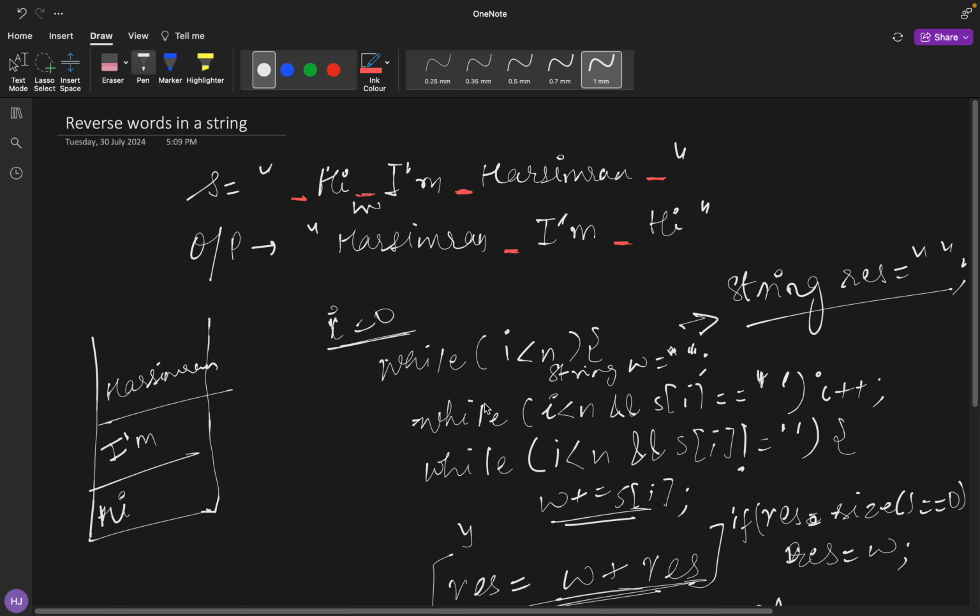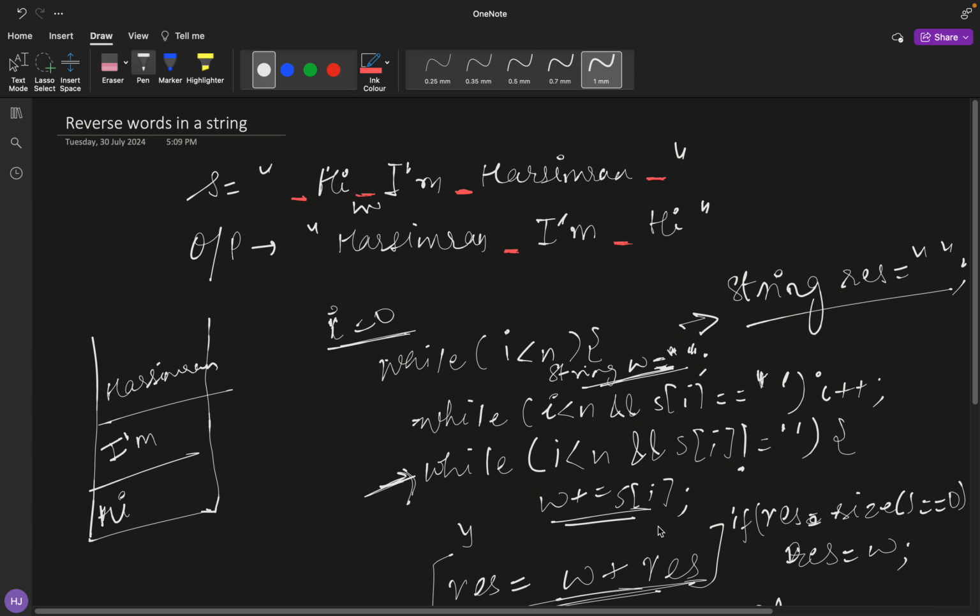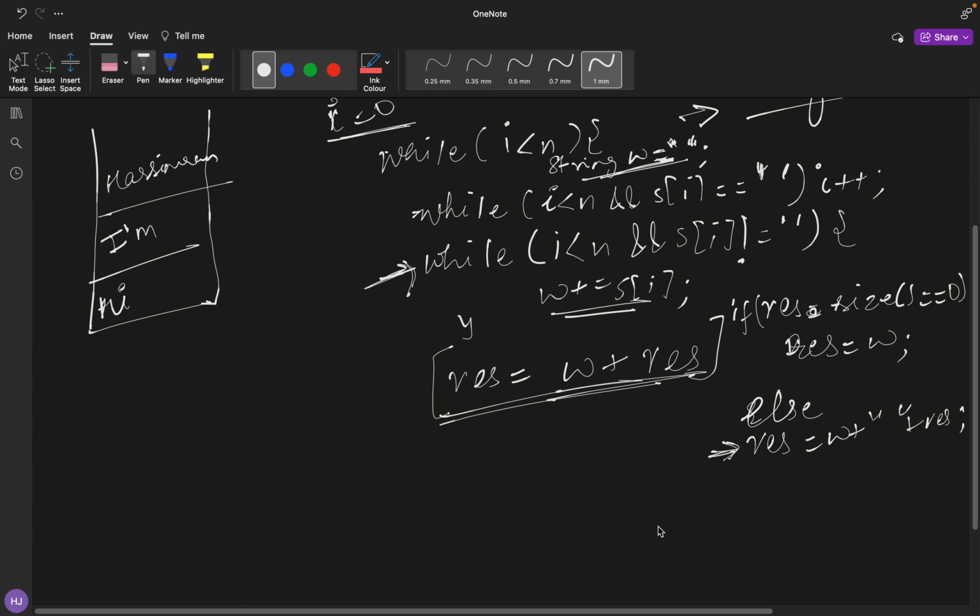Do you really need that? Do you really think that we need to add the space each and every time? The answer is no. So we can simply skip this. Because whenever I get a space, I am not even going into this while condition, and my string w is not getting initialized. So I can't really implement this operation whenever I get a space in between two words.